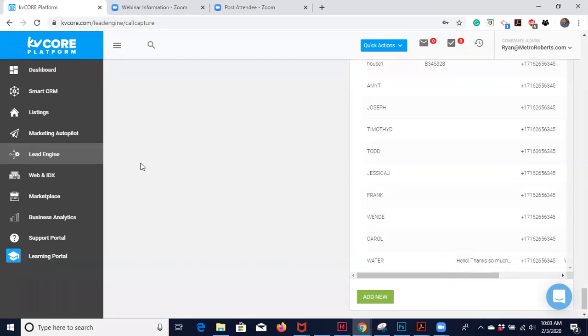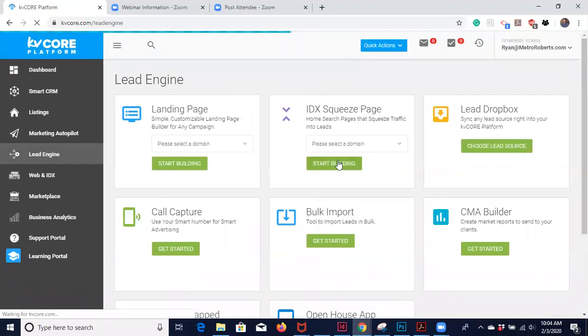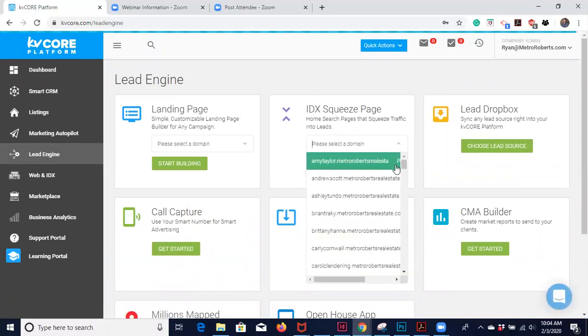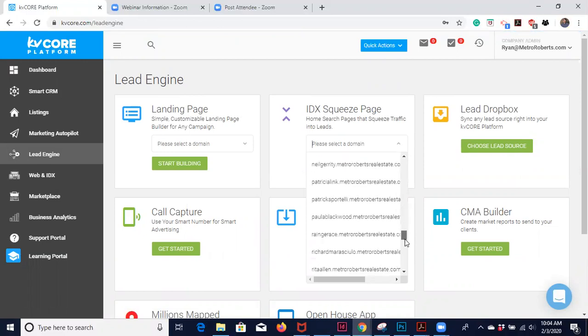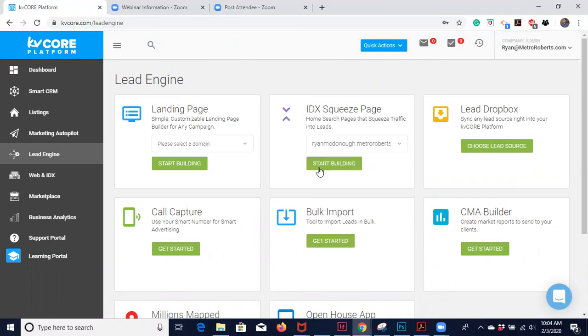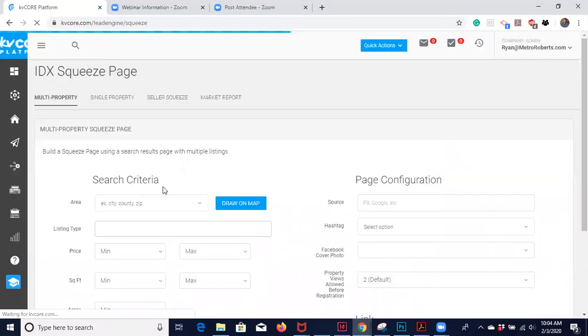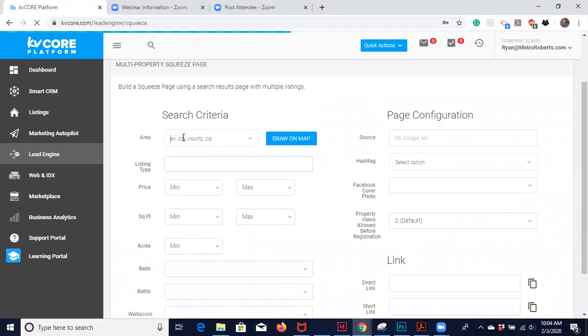And now a good trick to actually follow up on that will be to create a smart campaign for it. What we're going to do first, though, is create the list that we promised them. So we go back into lead engine. We're going to do a squeeze page for this. Bear with me. We've got to select our domain. It's going to be a multi-property squeeze page. And we're going to do it for all of Erie County.